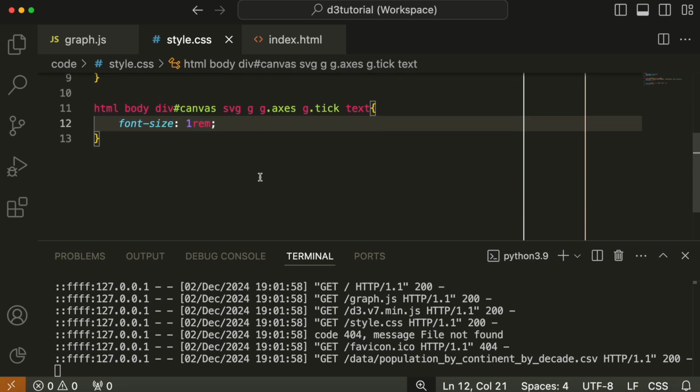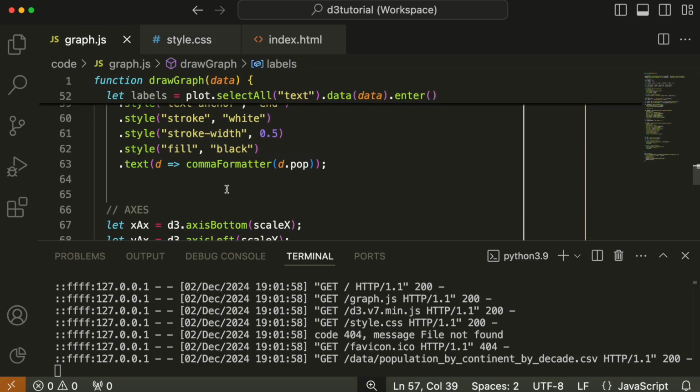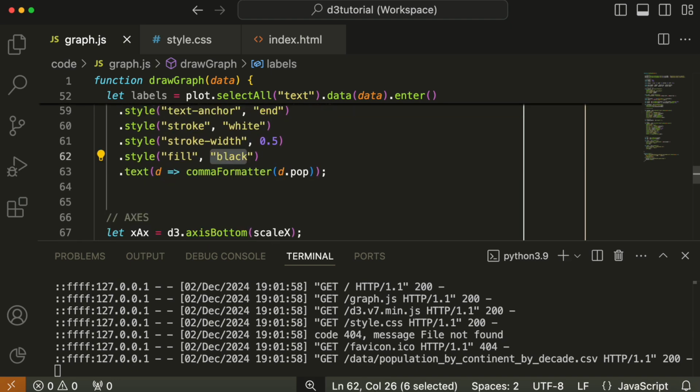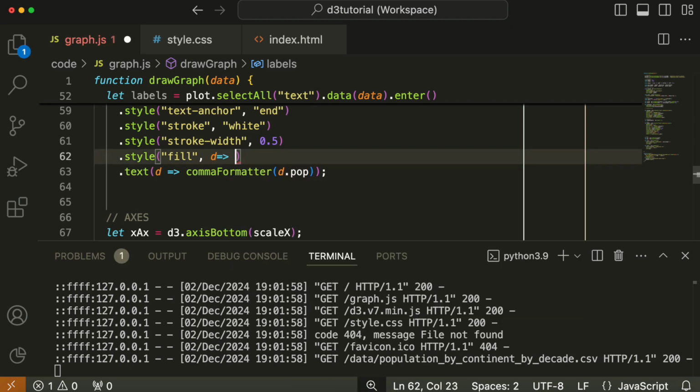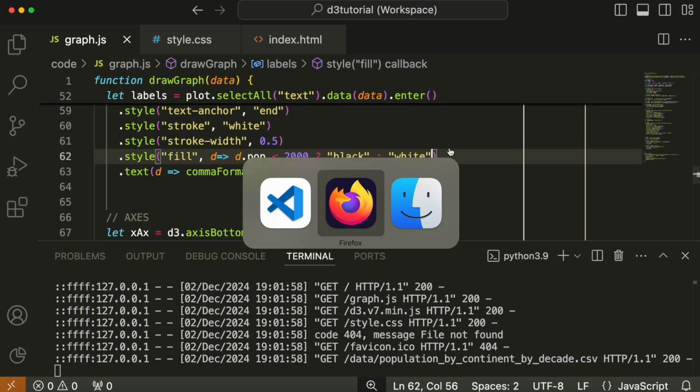fill color of the label is going to be dependent on the cell that's behind it, the heat map tile that's behind it. So the heat map tile that's behind it is dependent on population. So we're going to create a ternary operator, and a ternary operator is an if-then-else operator. So what we're saying is, if the population is less than 2,000, fill these labels with black. If not, fill them with white.